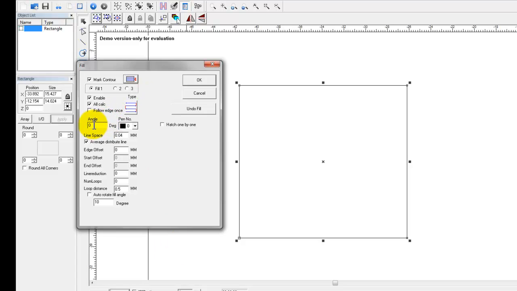So the 0 point here, the 0 angle, actually represents the x-axis. And so when I fill here in a moment, you're going to see more, and we'll come back to that. Line spacing. This is the distance between each line that is generated in order to fill the object in. So let's go ahead and process this.